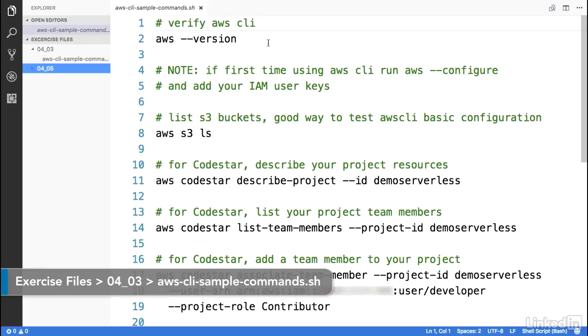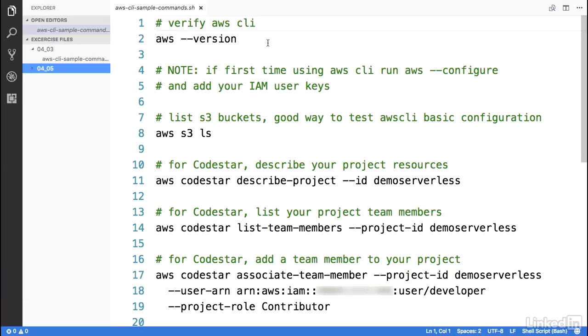So we have run line 2 already to verify the CLI itself is working. And then I just ran AWS configure to verify that I had keys. And then I ran line 8 just to make sure that I could connect to S3.